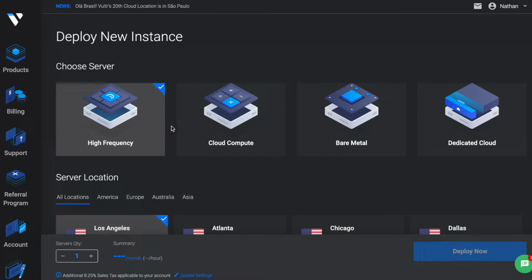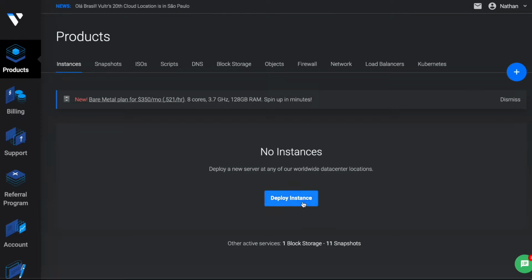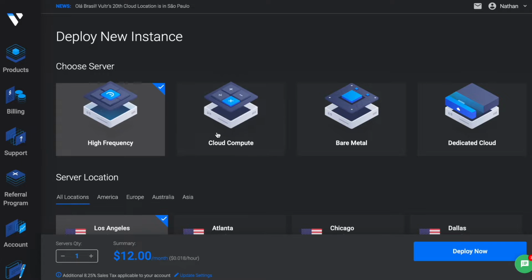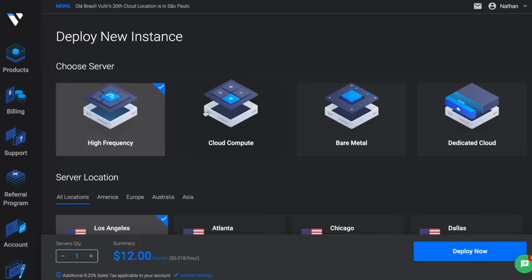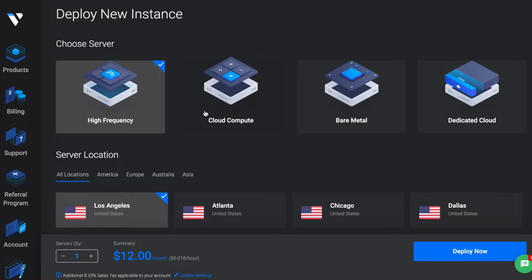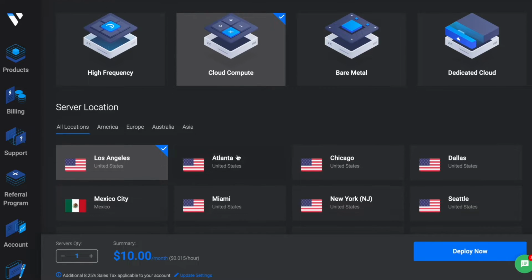But yeah, anyways, so basically you start off on the products page, you click deploy instance. Personally, I think cloud compute's fine for this. By default, they have you on high frequency, which is for, I'm going to guess, applications that are really CPU intensive. A blog's not really too CPU intensive, especially a no traffic blog. But anyways, we'll go with the cheapest option here, so cloud compute.